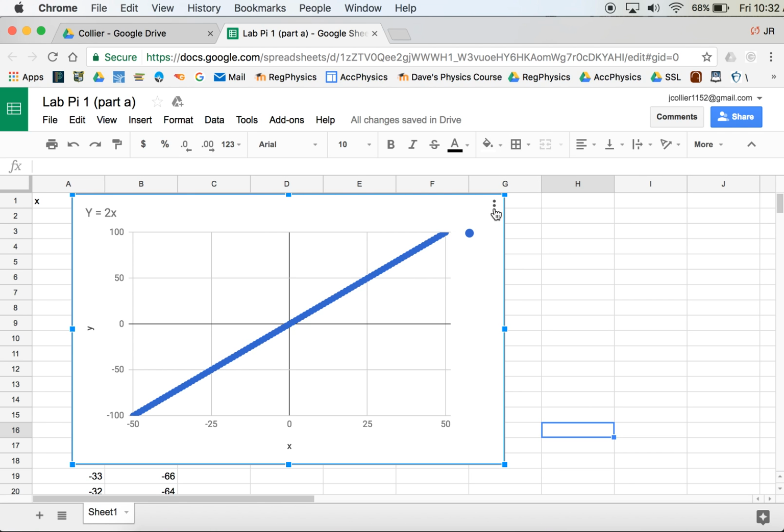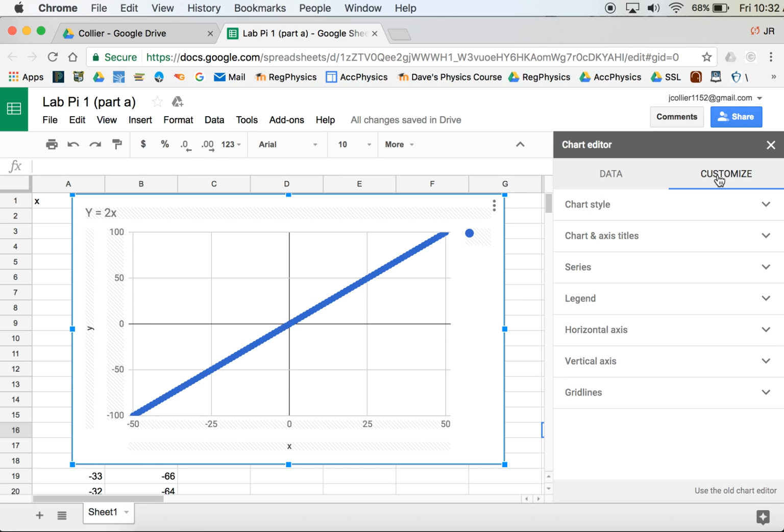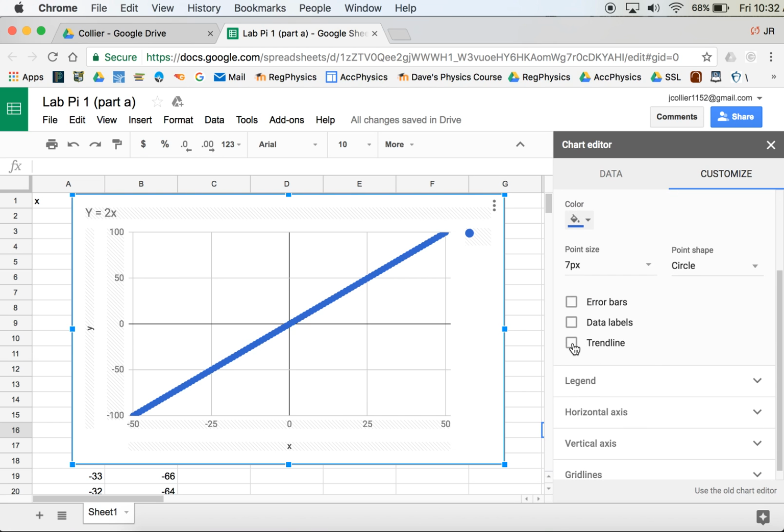So what I would do is go back to edit the chart. You want to go to customize. You want to go to series, and this is the hardest part to remember, the series section, and then there's an option where we can click a trend line.